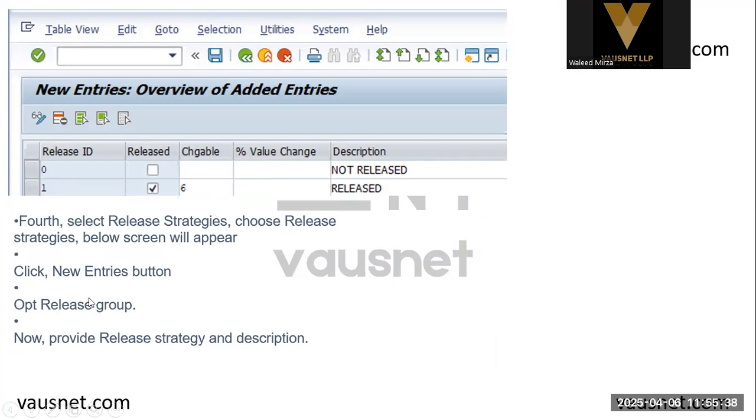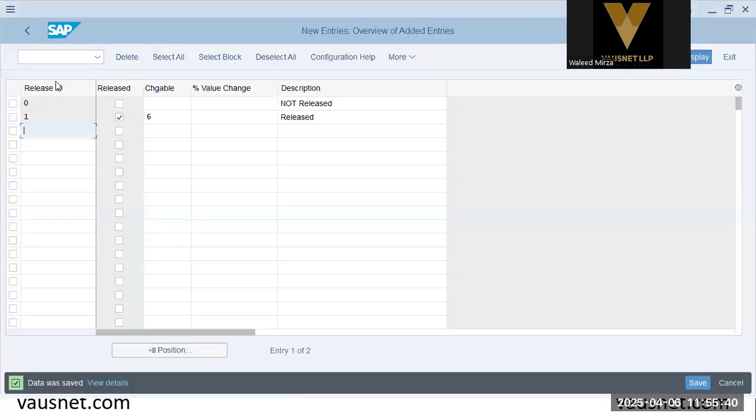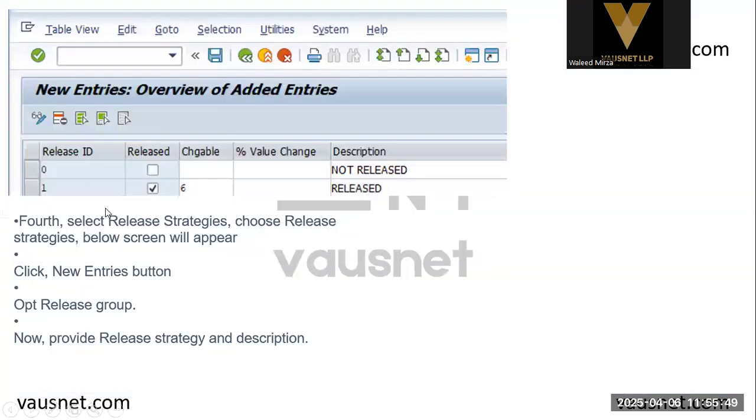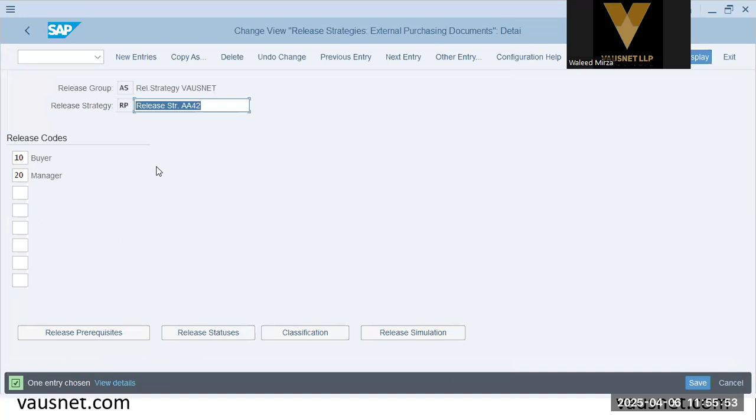Release group. Okay. Fourth, select release strategies. Over here, the release group is optional, but it is already assigned the release strategy RP. Now, what is this coming from? The release strategy window.